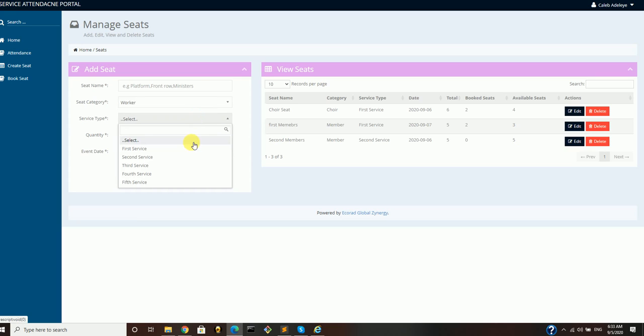then you also select whether it's first service you want to create this event for, or second service, third, fourth, or fifth service. Then you select the dates, and this quantity is the number of seats that are available that you want to create for that particular seat name here. Let's say choir members are 10, and due to the COVID social distancing, you may think, okay, let us reduce choir seats to 5. So you put 5 here.